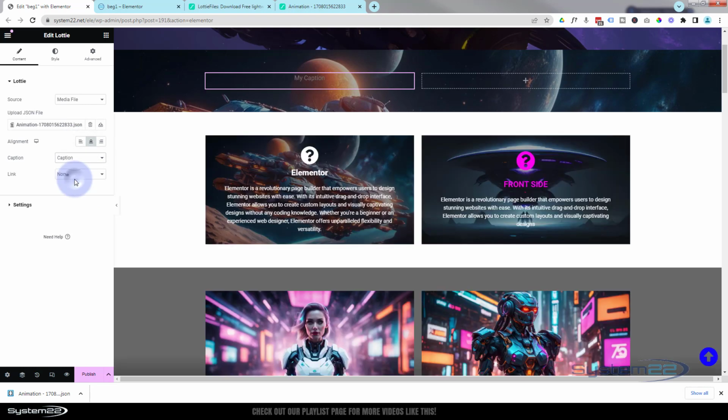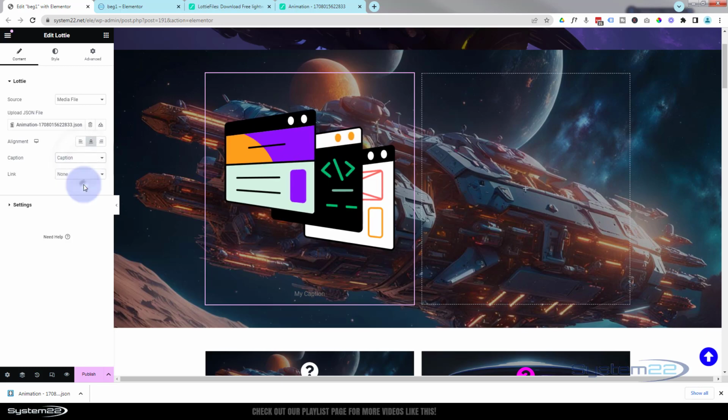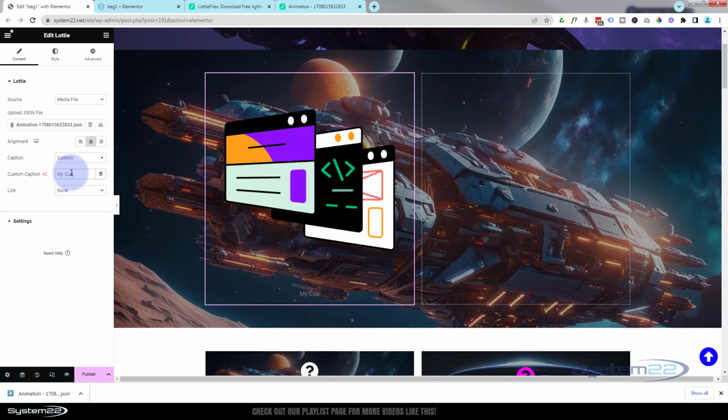You can show the caption, my caption, or you can make up your own custom and write in my custom caption, or whatever it is you want to write on yours. If you want this to link to somewhere, you can put in a custom URL and have it link somewhere. I'm going to leave mine as is, but that's a nice little feature.